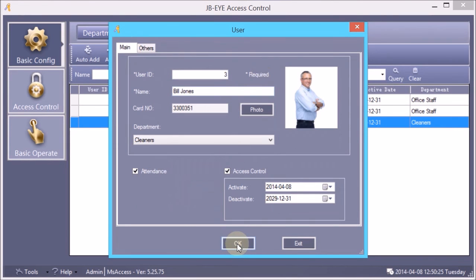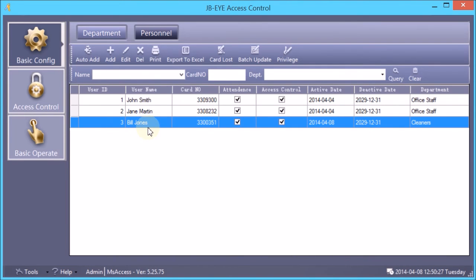Once you're happy with all the information you've entered, you just click on the OK key and you can see it's updated there, and Bill Jones is now in the system and he's in the cleaning department.